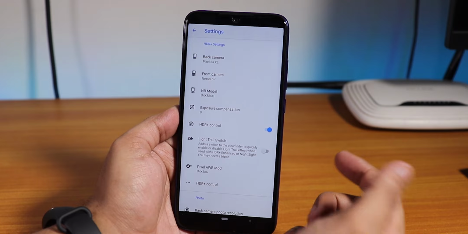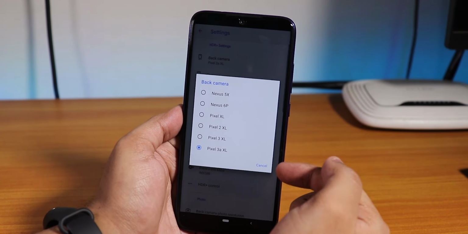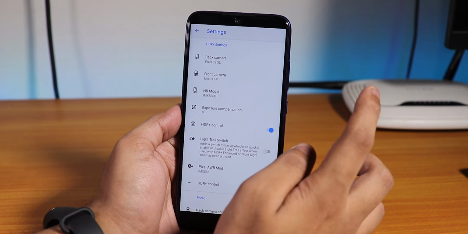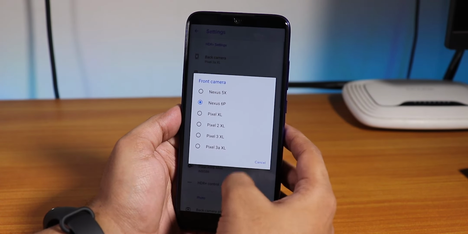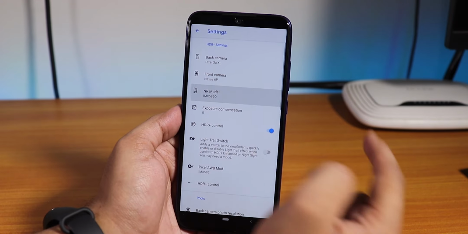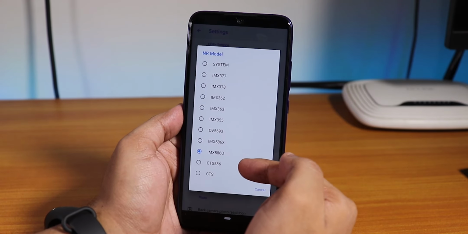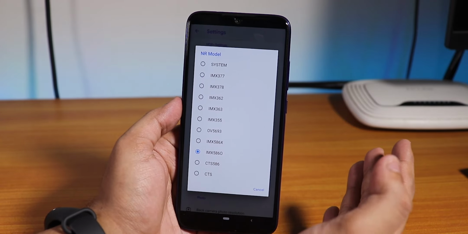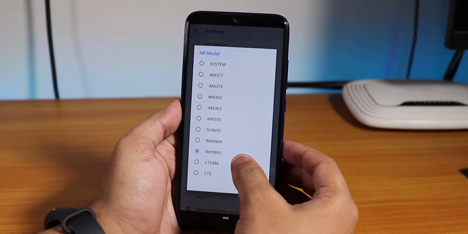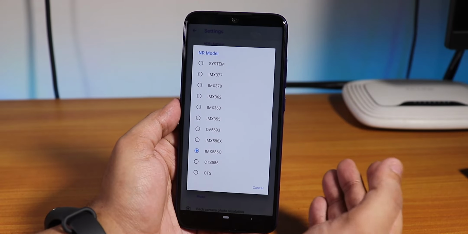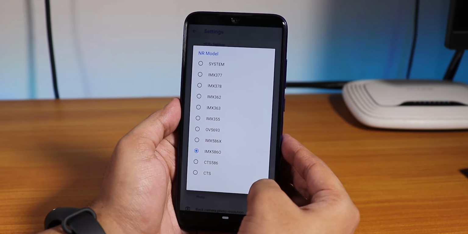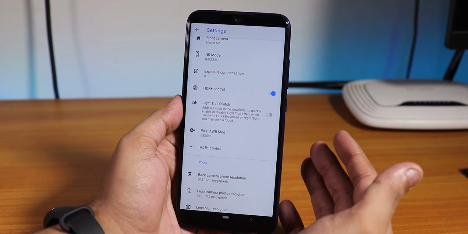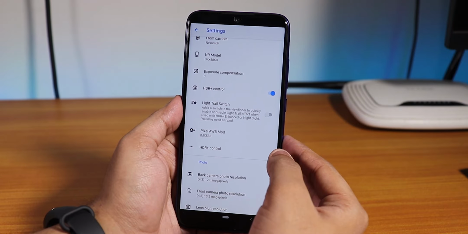Which settings am I using, if you may ask? As you can see, I have set the back camera settings to the Pixel 3a XL. The front camera is set to Nexus 6P by default, and from this NR model I just selected this IMX586 and not the IMX586X. I don't know why I didn't select it, but I think IMX586 works a little bit better, though I'm not sure. And over here, the light trail switch lets you have some kind of light trail photography if you are interested in those.